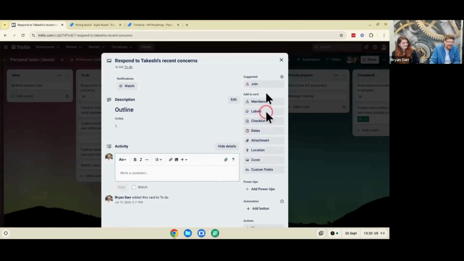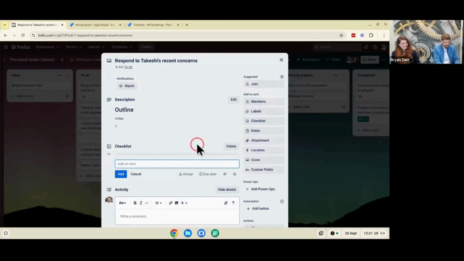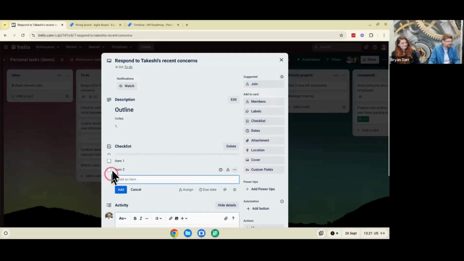You can add specific members to this card to represent the people that should be doing the work. You can add a checklist. I personally love the checklists here. So item 1, item 2, and then you can check them off as you go. And you can hide the checked items if you want, such that every time you come back here, you can see the next thing to get done.